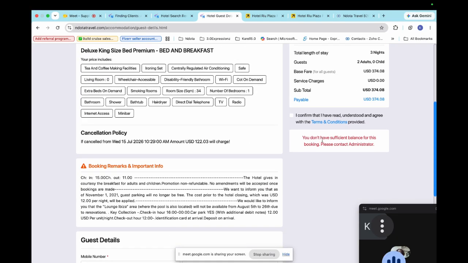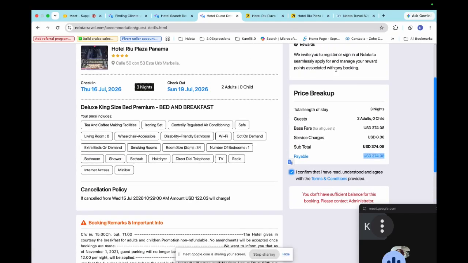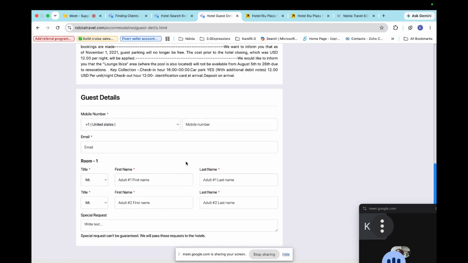Once we go ahead and book now, what you're going to see is that you don't have sufficient balance for this booking, right? So you would have to add this amount into the platform for you to continue that booking, right? You click I understand terms and conditions, you add the guest details. Once you do all of that, the confirmation is going to come to you and also go to the client if you decide to add the client's information on the booking, right?